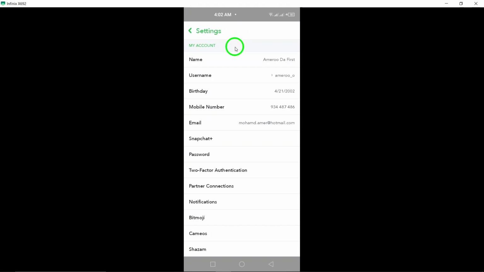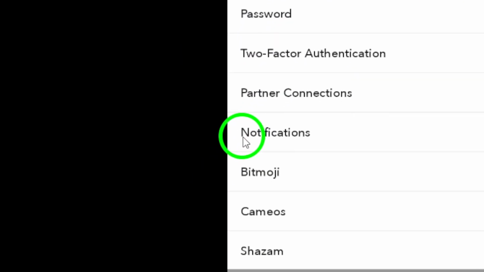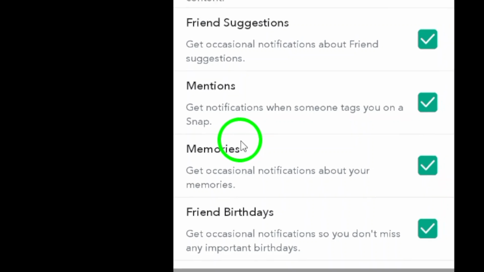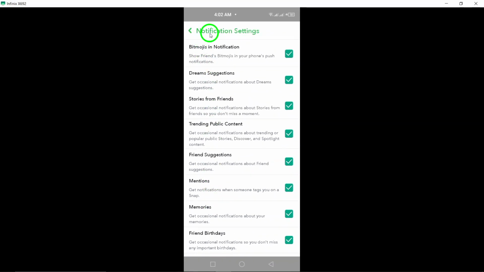Once you're in settings, scroll down until you find the option labeled Notifications. Tap on that to access notification preferences. Here, you'll see various options that you can toggle on or off.